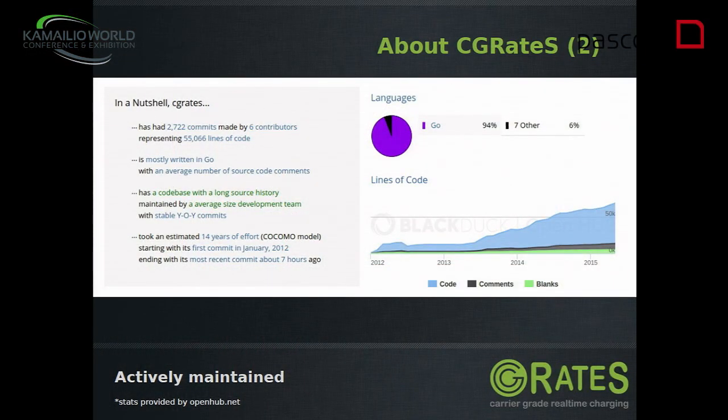Then, just to see, because this is very important also from the point of view of the Kamailio world, we came up with an early release in 2013 when Kamailio World started, and ever since we have grown constantly, because I think Kamailio World was also very important in our development process. So just to see that there is already a pretty large code base for a rating engine, consider that it's also written in Go, which is a bit of a compressed language.